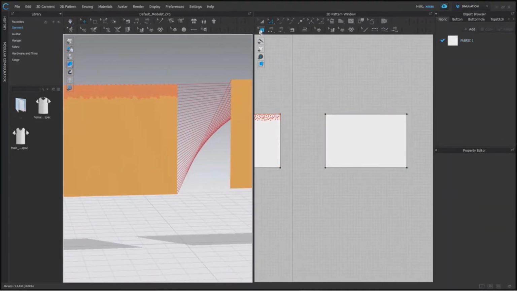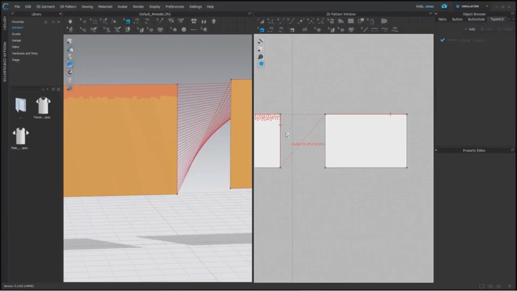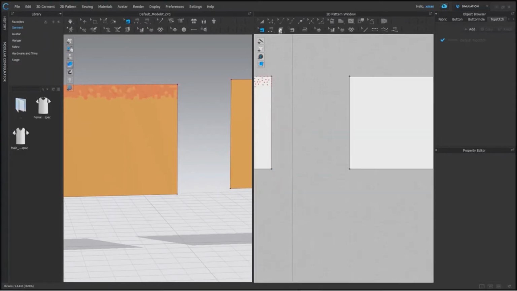Now we will change its sewing. This is our edit sewing tool, which helps us make changes in our pattern. If we don't want this sewing, then select it and delete it like this. We can make any changes in our sewing with the help of this. Now we will sew similar pieces, this and this one.